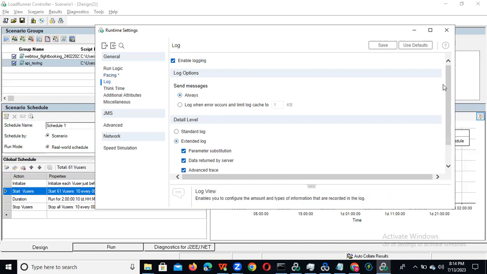Logs. Logs are an important thing. Actually, for some tests you can disable the logs, there is no need for them. If you select this, then once the execution is completed, in the results you can see all the logs, like how many times you executed, and everything is recorded. So that is why most people disable the logs.